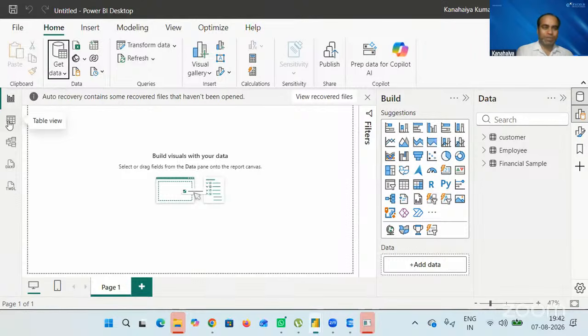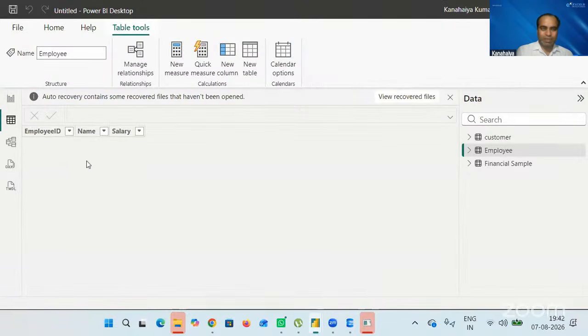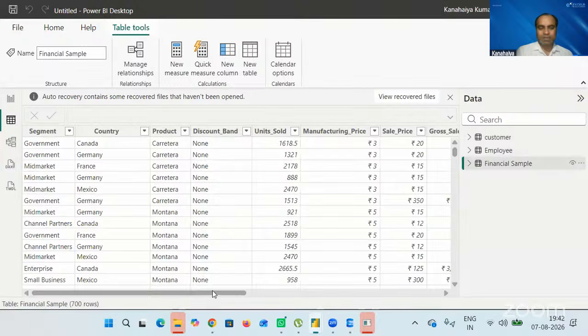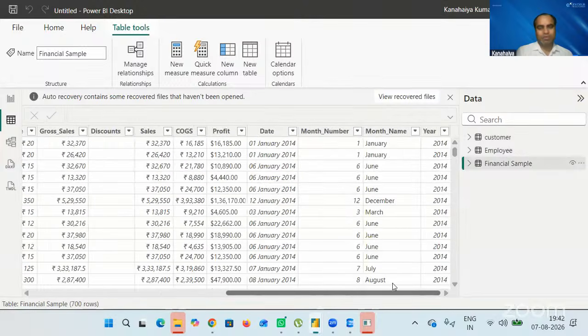Okay, so here you can see the data, as I said, it's going to be stored in Power BI Desktop. So yes, this data stores into Power BI.